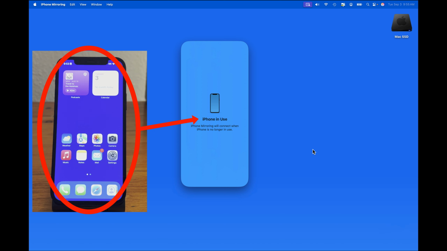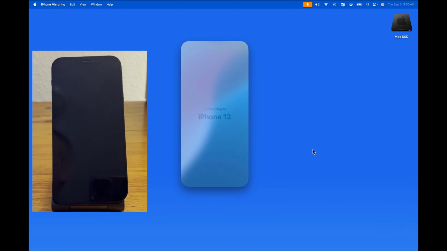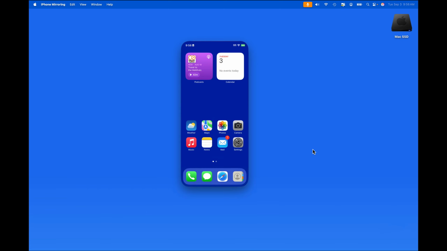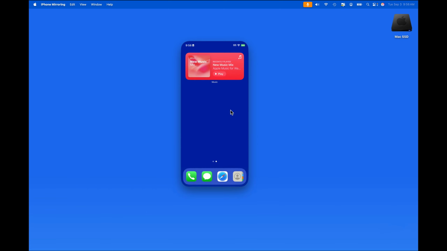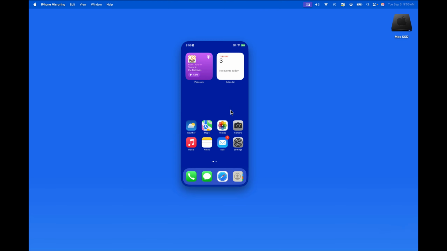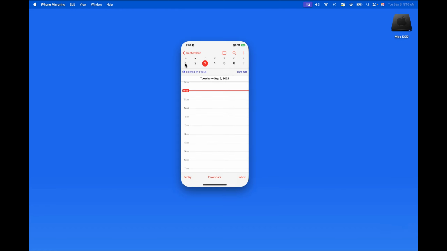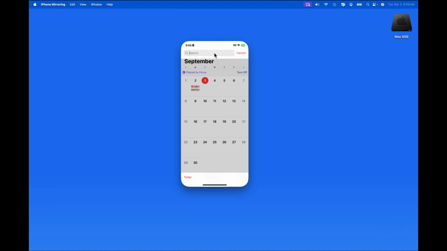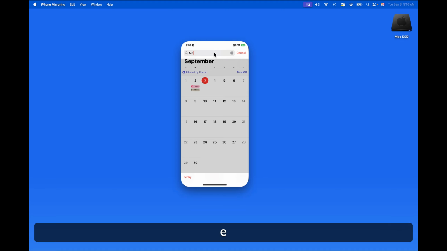I currently have my iPhone unlocked and the display is on, so my Mac thinks it's in use. If I then lock the iPhone, the display will appear over on the Mac. As I bring my pointer over the iPhone display, a two-finger swipe on the trackpad will let me move between home screens. Single click on an app to launch it. We're able to enter text on the iPhone using the Mac keyboard.